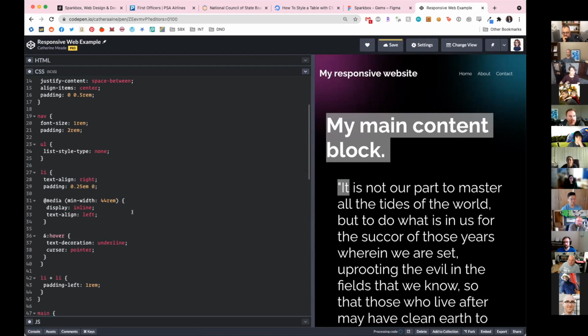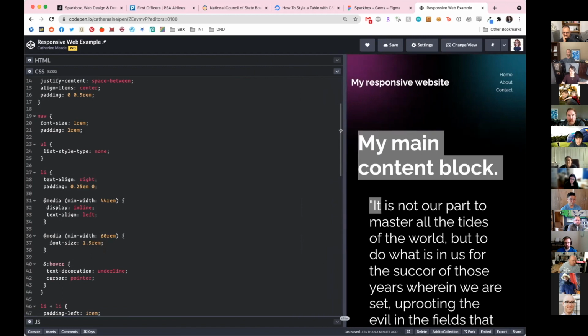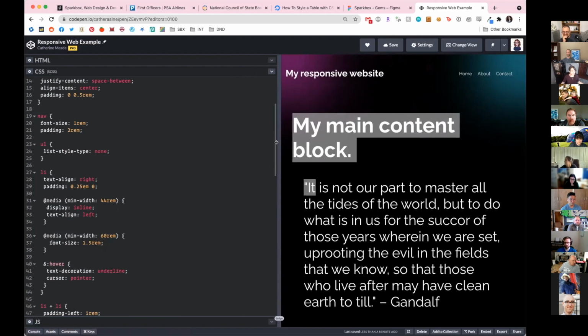And I can do that on every single component on my page. I can add more breakpoints in here. If I wanted the font size to get larger at like 60 rem, I can do font size. Breakpoints are free. Good. That's it. That's the TLDR.